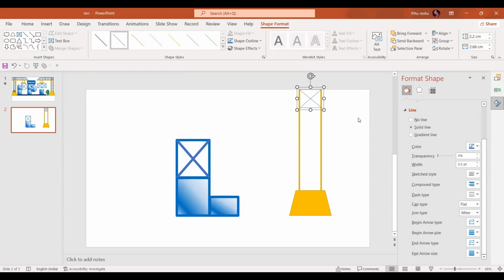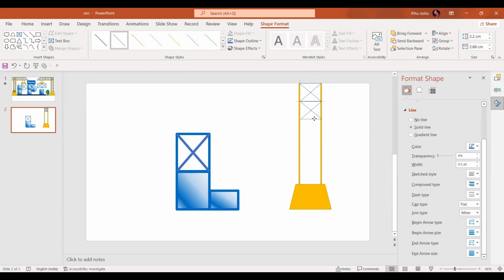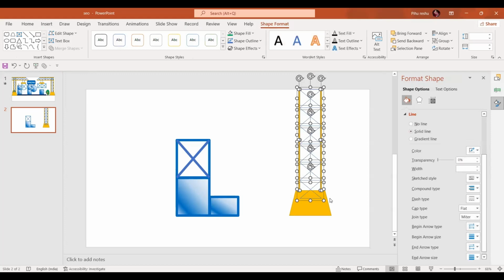Done. Now in the next step, make a copy of it by pressing the Ctrl D key and just bring it over here. Similarly, press Ctrl D. So our basic structure is ready. Now in the next step we are going to select all these lines and the rectangles. Now we are going to group them by pressing the Ctrl G key.